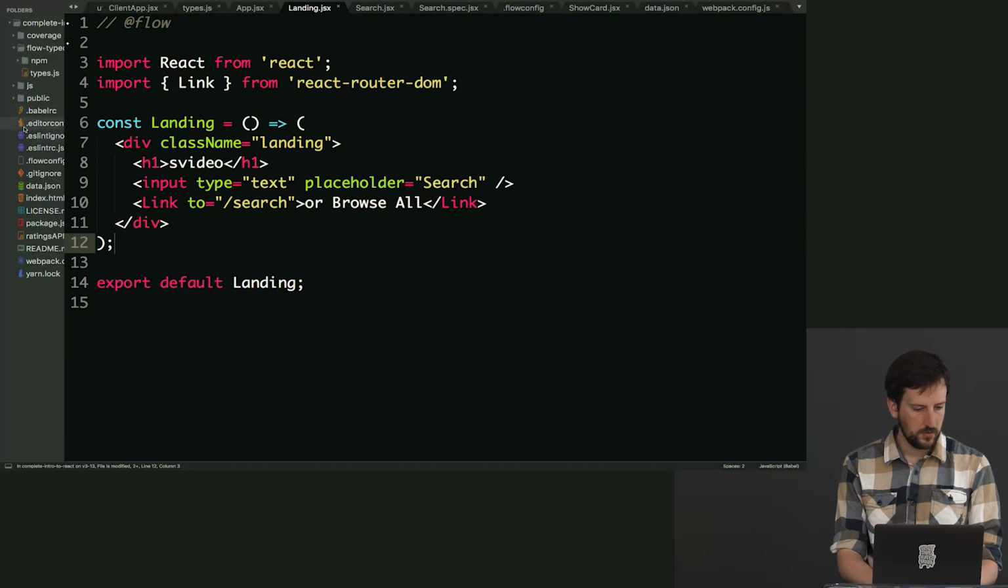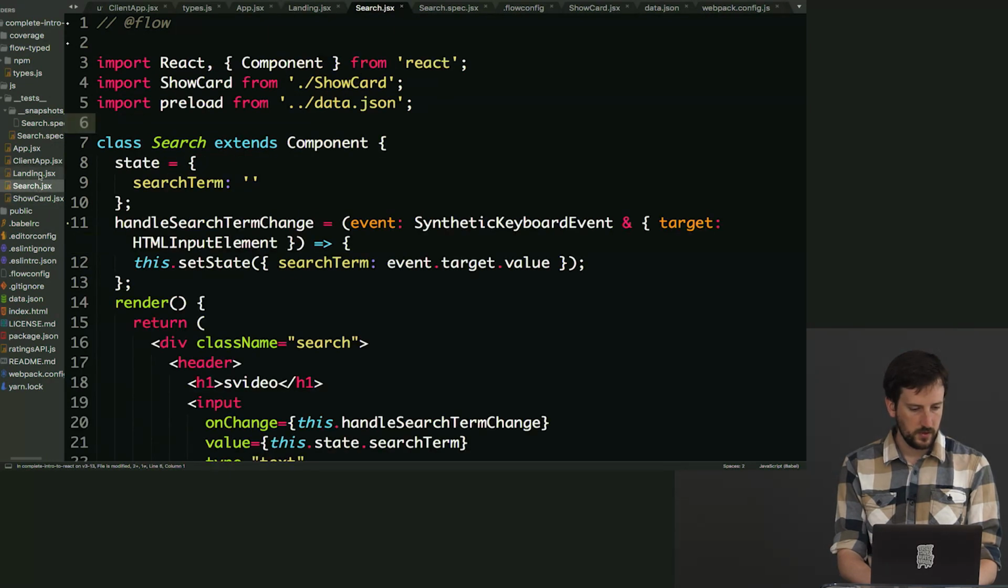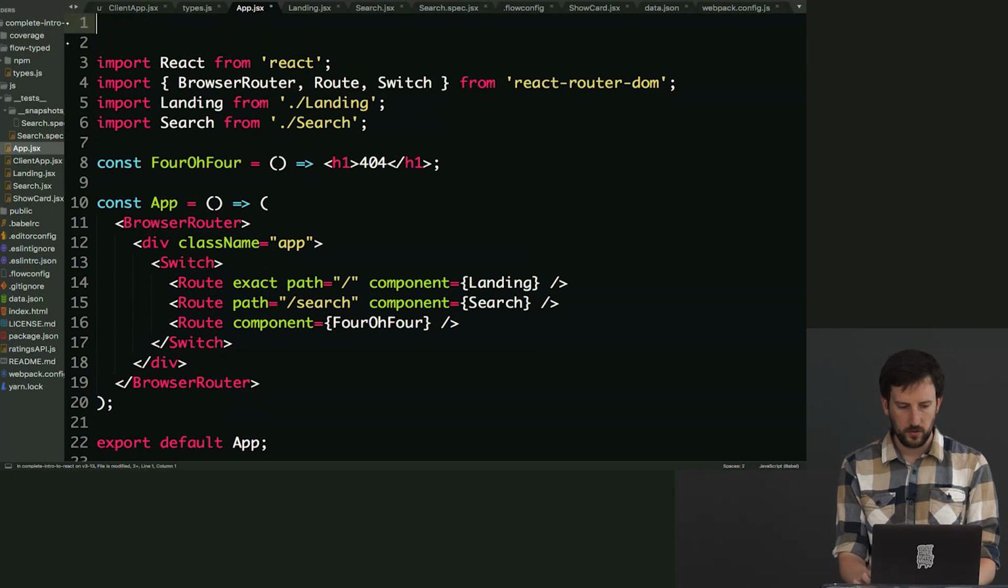And what else do we need to do? App.js here. We did search, we did landing, client app, app. App needs to be typed as well, so we're going to do @flow up here, and that should be good as well.